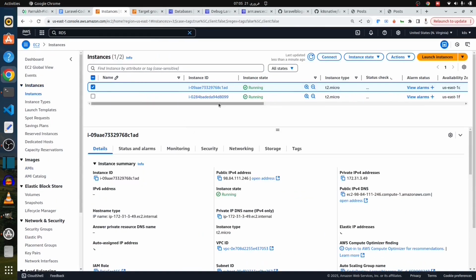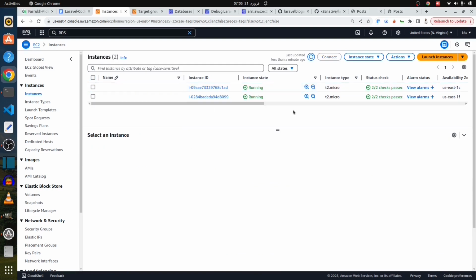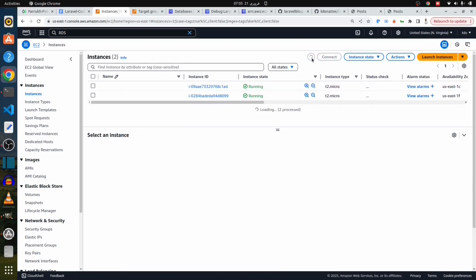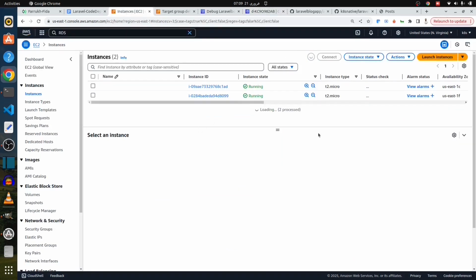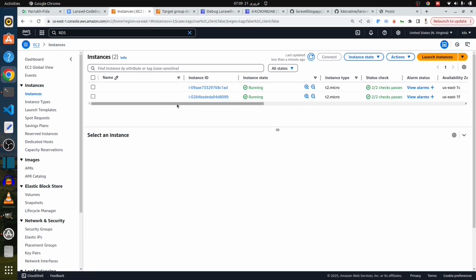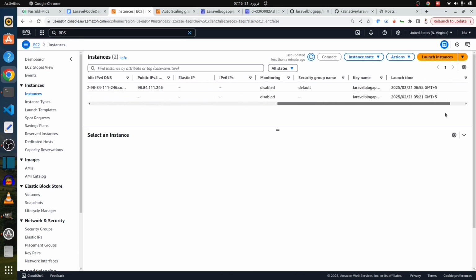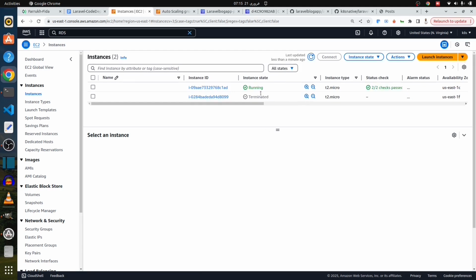Now currently we have two instances since we have enabled the blue green. So one instance will be killed. So this is all done. Now original 0, replacement 1, and we can also verify. Let's refresh. It might take some time to remove this instance. So now the older instance has just kicked into the shutdown phase because it has been terminated. So this is how we are using AWS CodeDeploy to deploy our application.